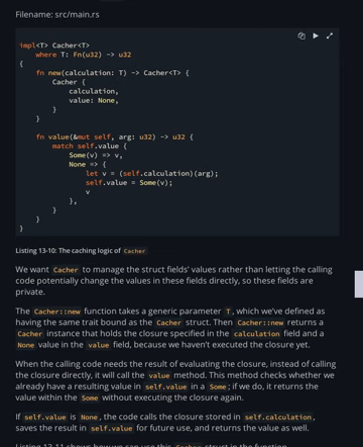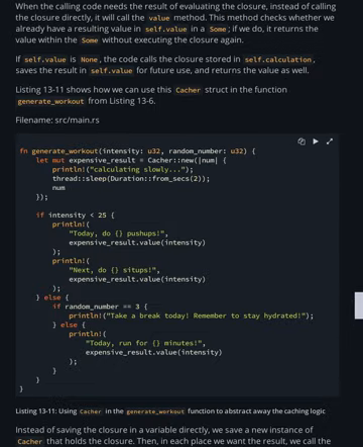When the calling code needs the result of evaluating the closure, instead of calling the closure directly, we call the value method. This method checks whether we already have a resulting value in self.value in a Some. If we do, it returns the value within the Some without executing the closure again. If self.value is None, the code calls the closure stored in self.calculation, saves the result in self.value for future use, and returns the value as well.